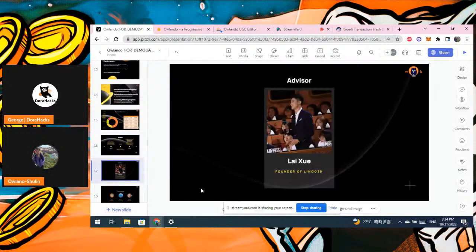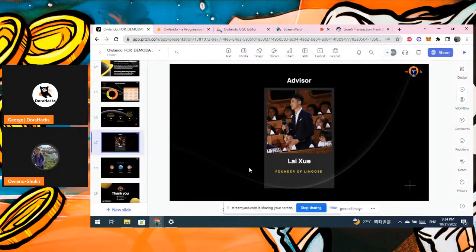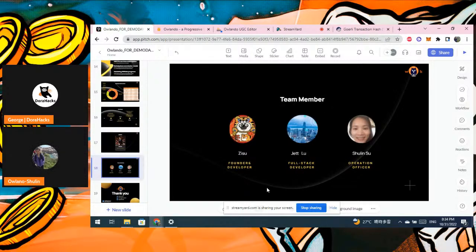So quickly coming to our team structure. Our advisor is Shelai, founder of Lingo 3D, a 3D platform provider and a major player in the 3D world. Our team is quite small, but Zisu and Jack are the ones. They all have many years of experience in big tech companies, and they are among the highest paid developers in Jithong. And this is Shilin. Yes.